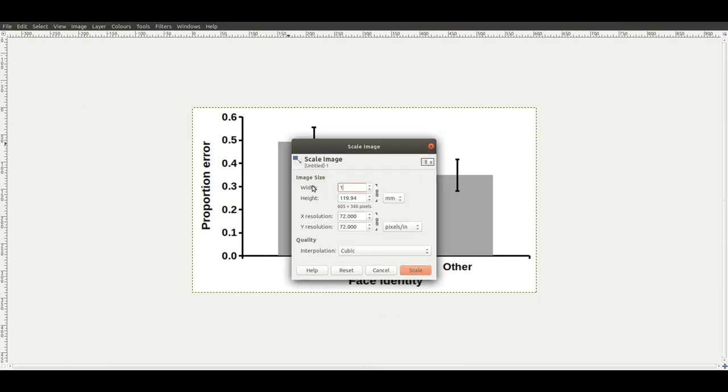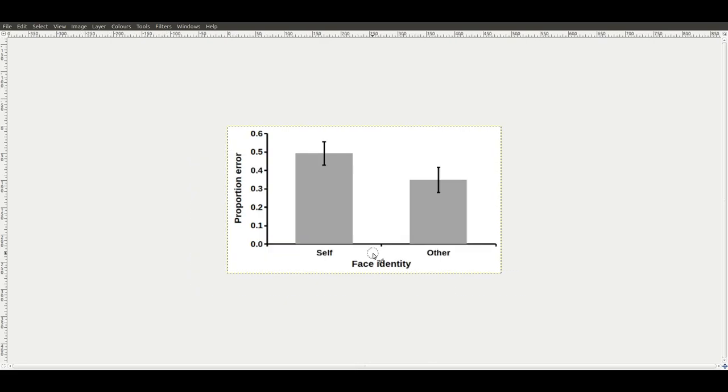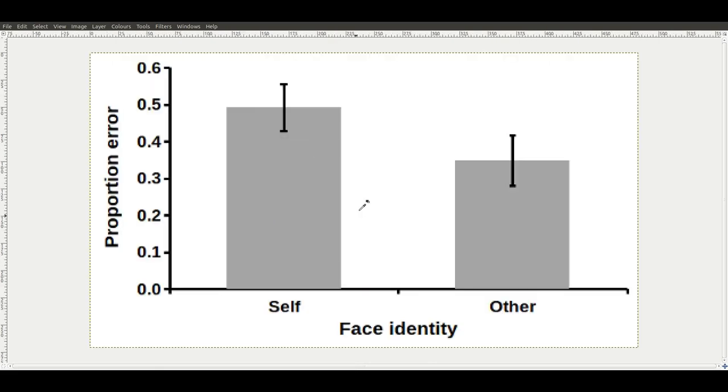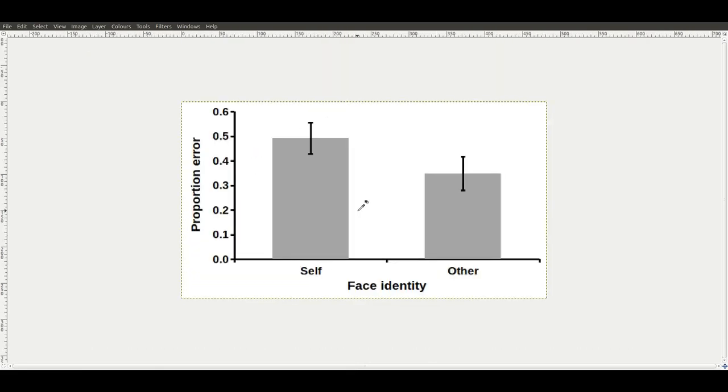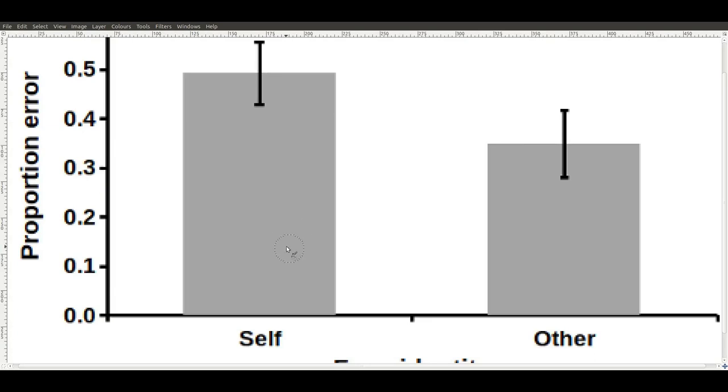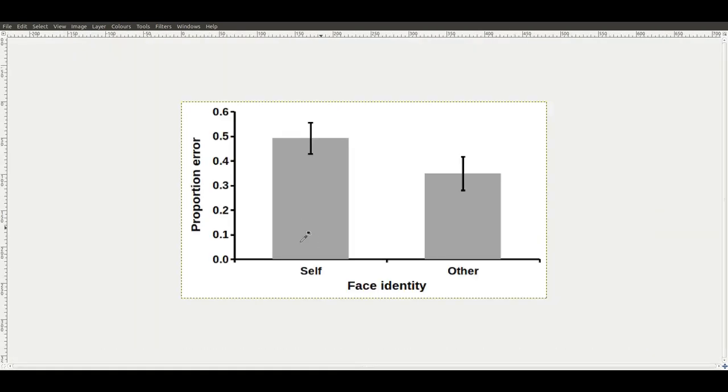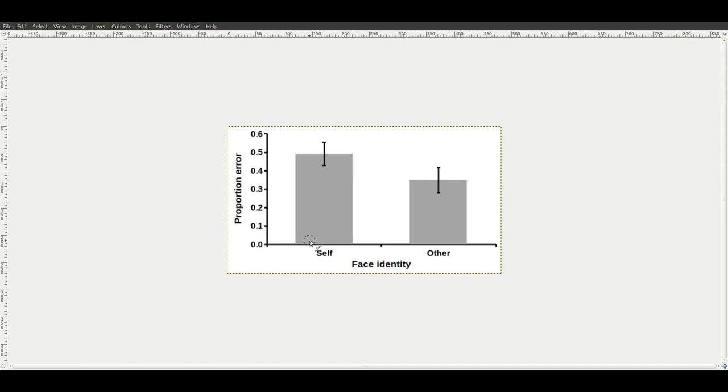I usually make my graphs 170 millimeters wide. That's the width of a page on an A4 sheet of paper. We should probably have 72 resolution for black and white figures. So you can see it's quite pixelated. If you were sending this to a journal, it wouldn't be good enough, but for a printed report of a small image, that's perfectly okay.